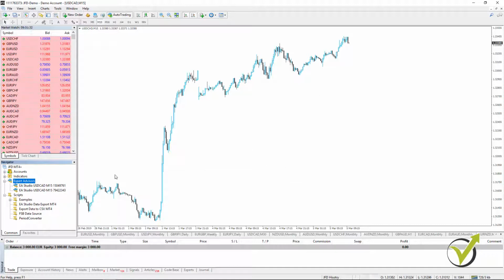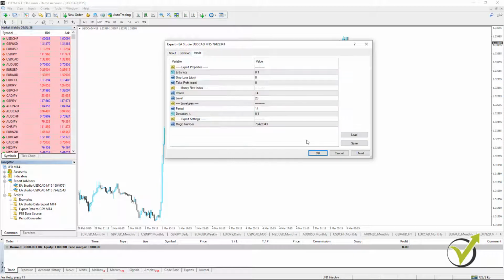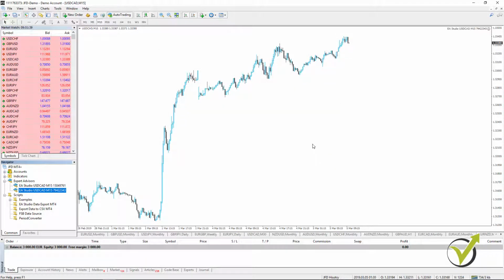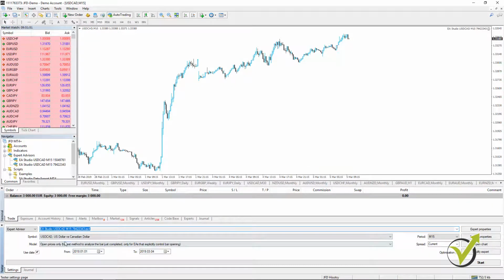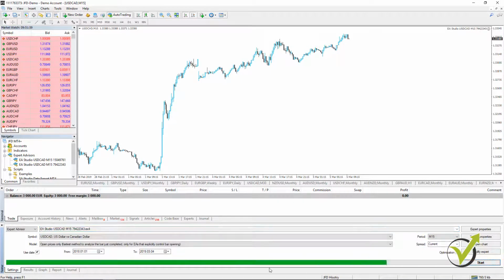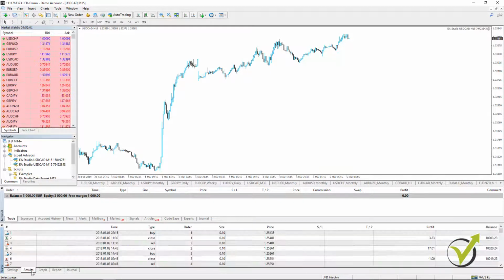Now I am on dollar Canadian. I will drag the expert advisor over the chart. I will click on OK, and let me backtest it. I will go to expert advisor's strategy tester, open prices. We have the date for the last 1 year, M15, current spread, and I click on start, and let's see what is the result.